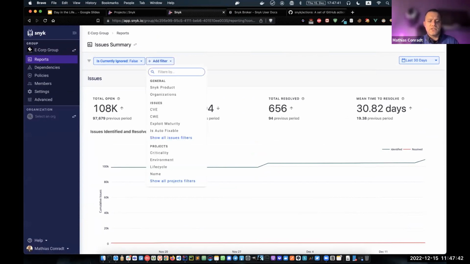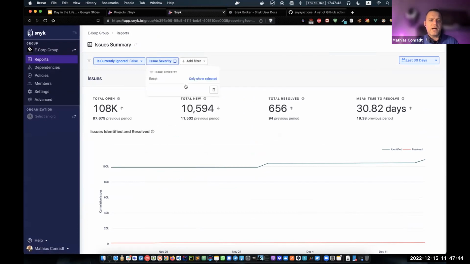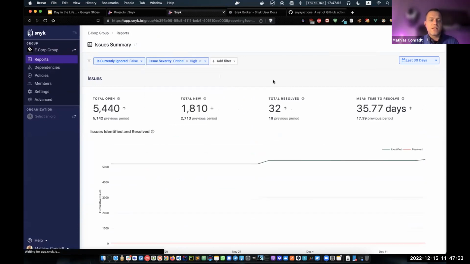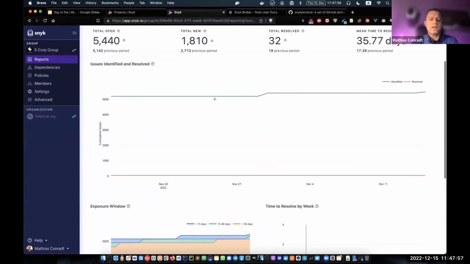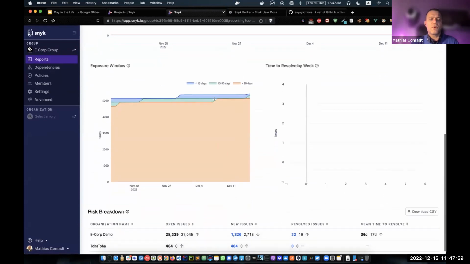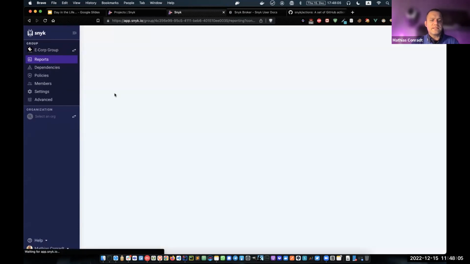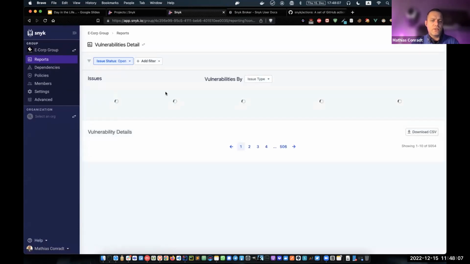For example, I can say, okay, just give me really the critical or high severe issues for the moment. I can then filter this down, and I have a lower number. You can see here 5,000. Now this is one view, one way of how you can view the reports. And then the other view is, let's say, if you want to go with a more vulnerability-centric approach, you can go into this view.